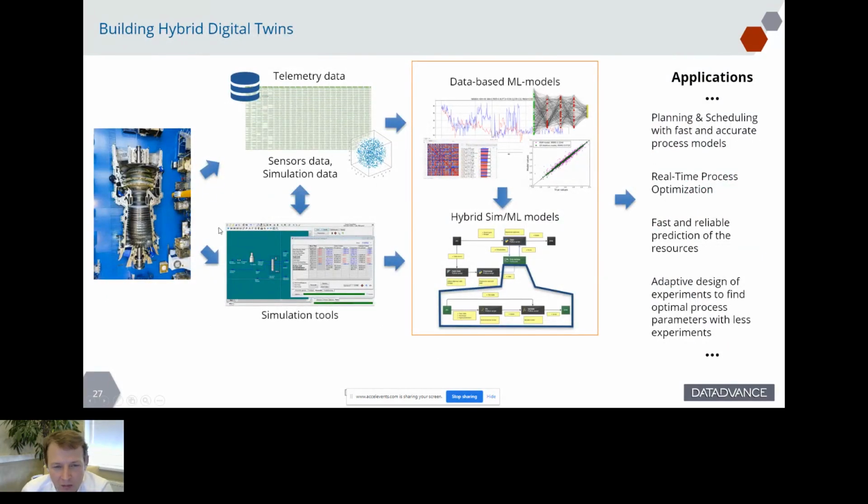This is the process in more detail. You have the data coming from the equipment, telemetry data. You can use this data directly to build the machine learning model, with any tools, Gaussian processes, deep nets, doesn't matter. But you can also use this data to calibrate your simulation tools, which in turn can be used to generate synthetic data and complement your telemetry data, which can be again used to build your ML models.